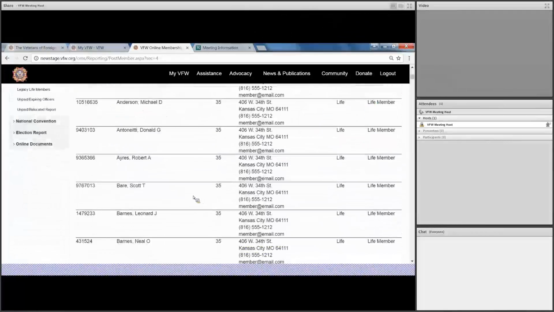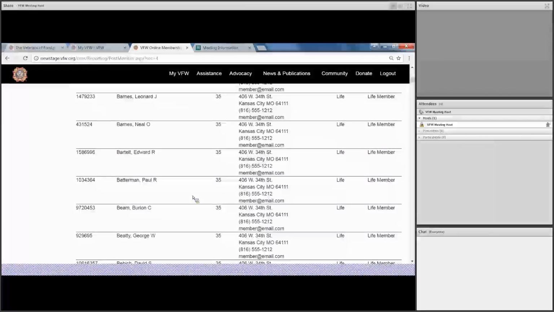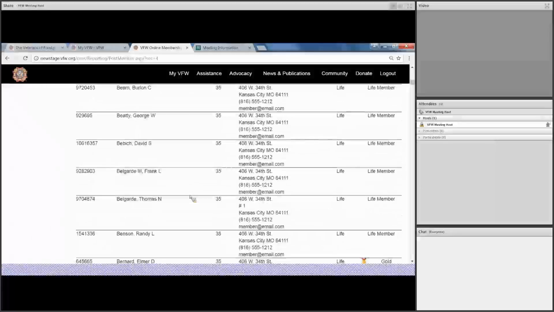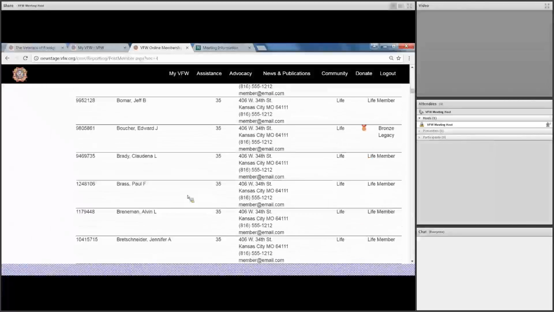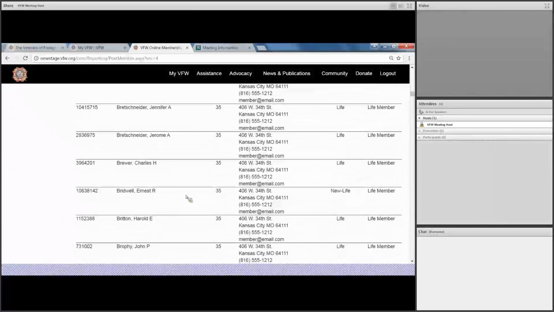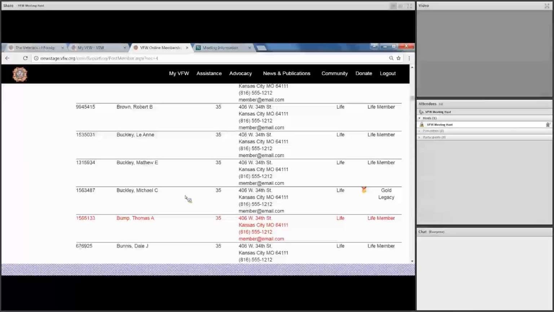In this case, they're all 35, unfortunately, so we can't show this part to you. But if you do click on age, it will categorize it from youngest to oldest or oldest to youngest. So you can find the oldest member in your post, if that's something you'd like to do.